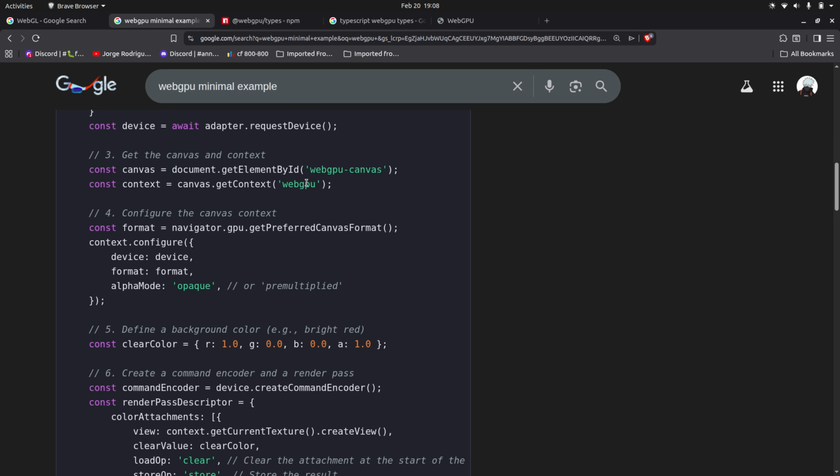So we get canvas and we get WebGPU. We do it in a similar way to how we do it with 2D context or WebGL context. So preferred canvas format, and we configure the context, we provide device, and we provide preferred format, and these kinds of things.